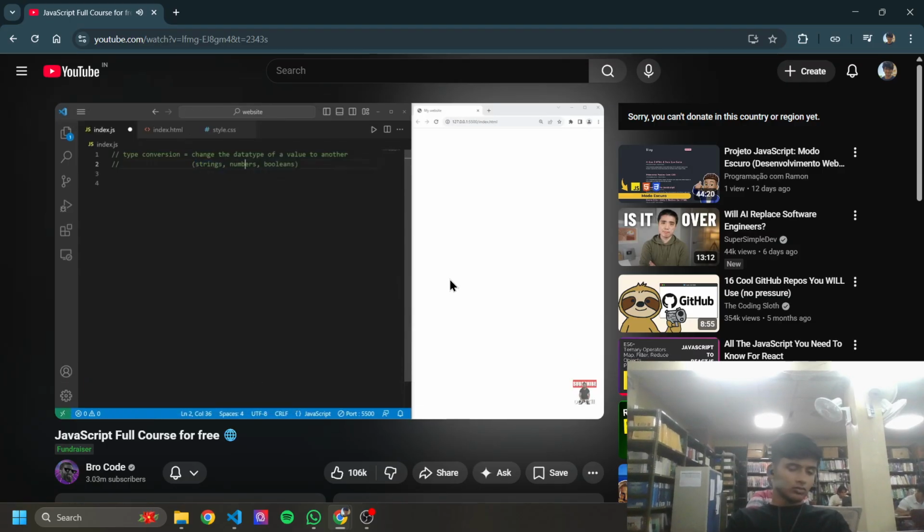Numbers to booleans, booleans to strings, numbers to strings, booleans to numbers. I think you get the idea. Why might we want to do this? Well, when we accept user input, the data type of that input is a string. If we need to use it for any sort of math, we need to convert it to a number.